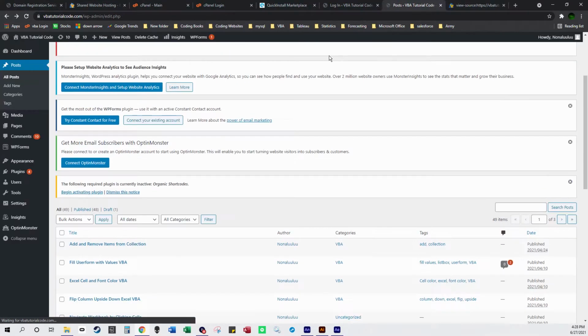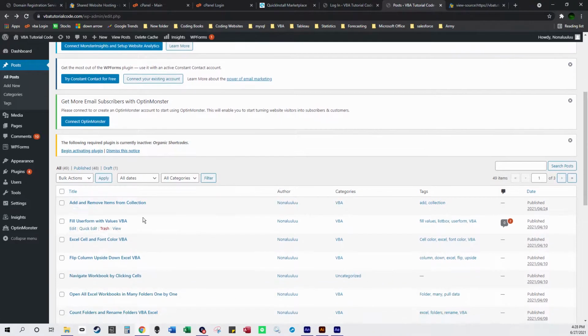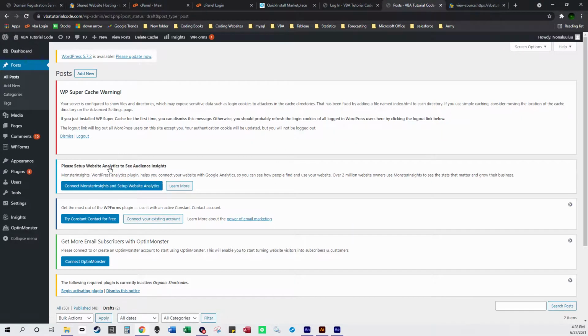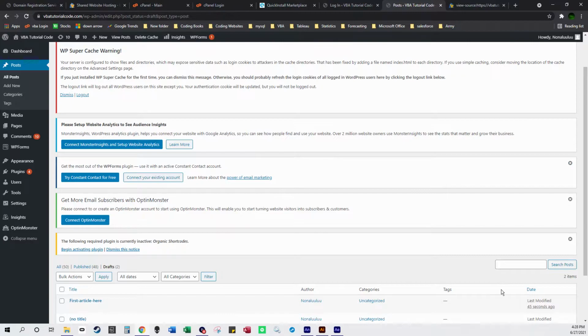So yeah, under All Posts, you can see all the different posts you have. I have one in draft right here, that's the first article. I didn't post it, and you could categorize your post too. So let me click edit again.